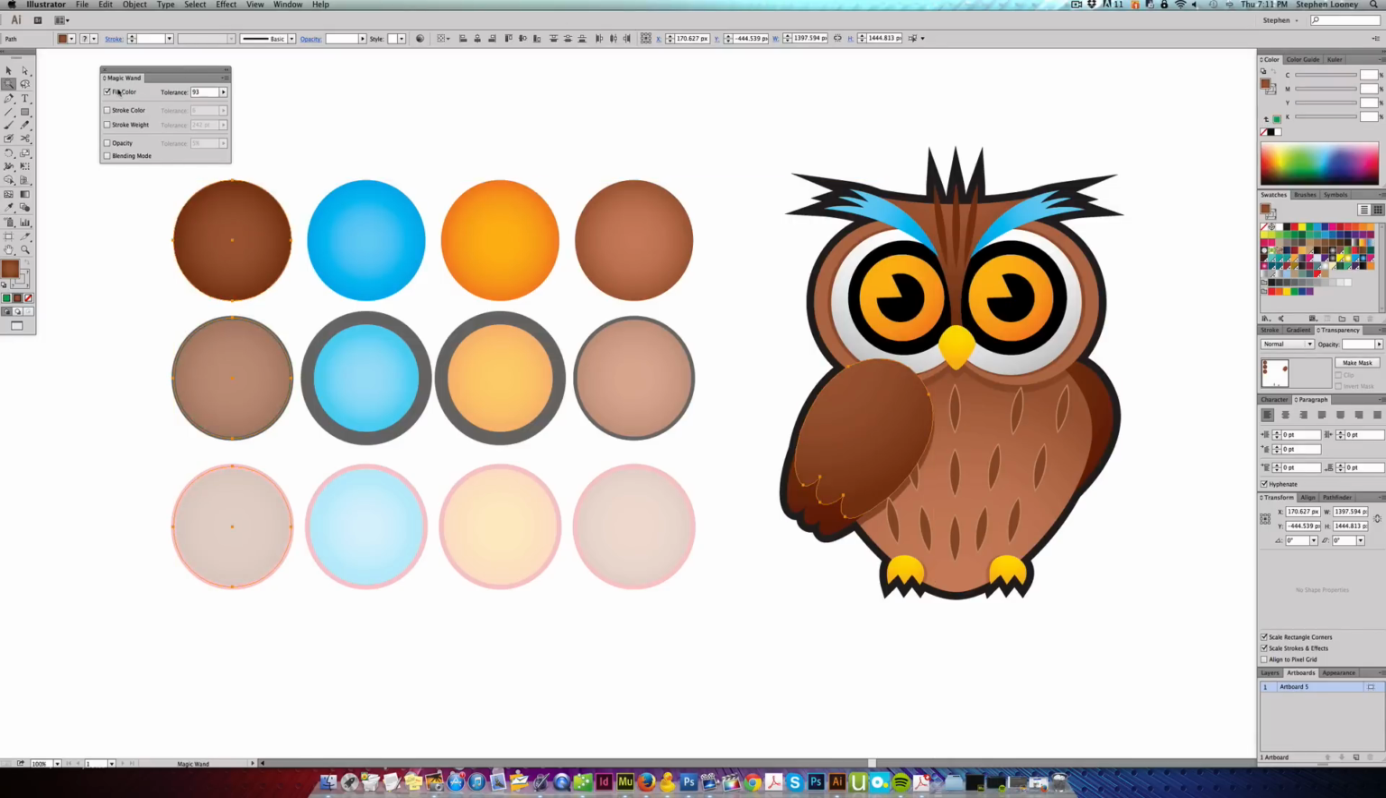But you can even go further than the fill color. You can do a stroke color. So now we're going to select this one. It's going to select all the black strokes, although these strokes are larger than the other ones. Same thing with the bottom, all red strokes. You can do stroke weight.